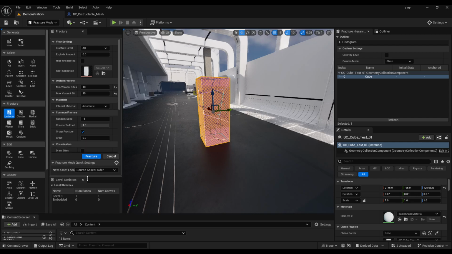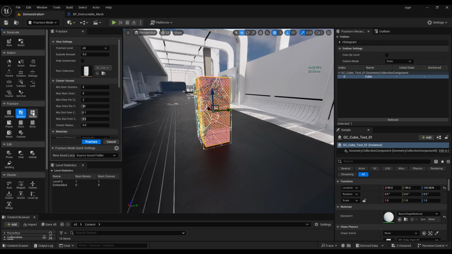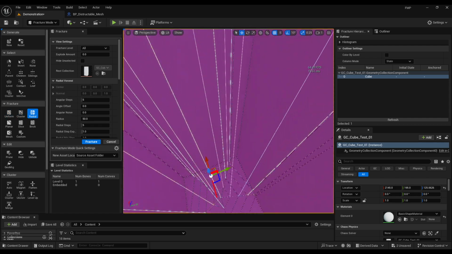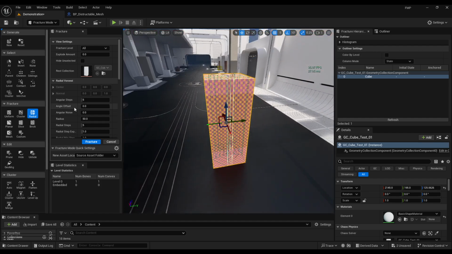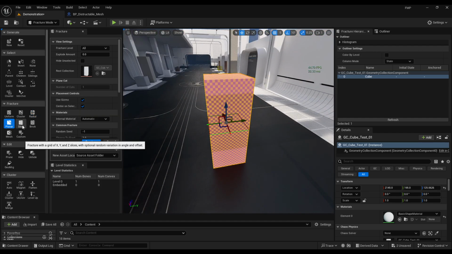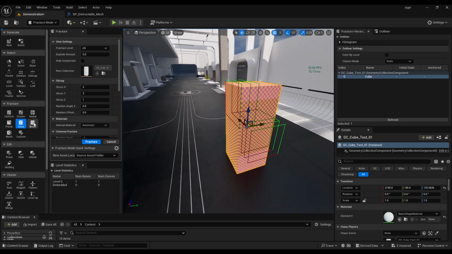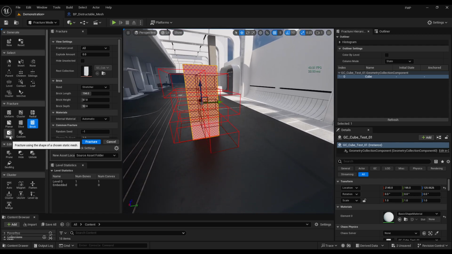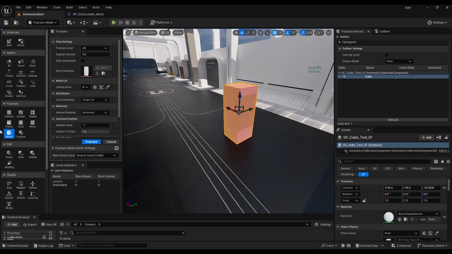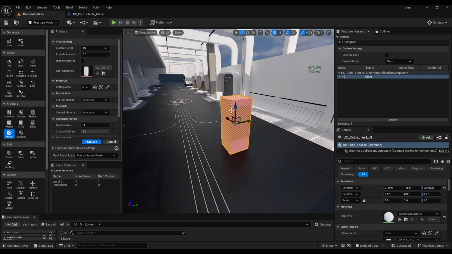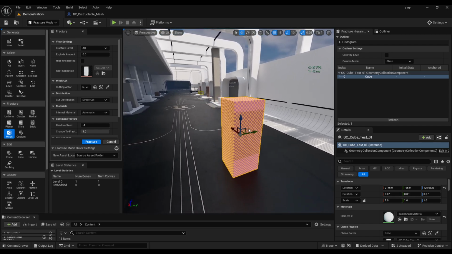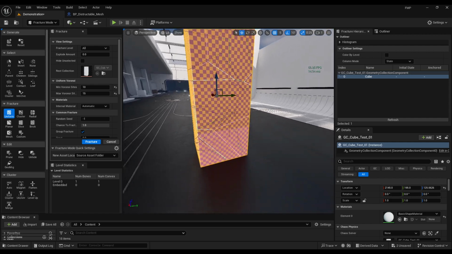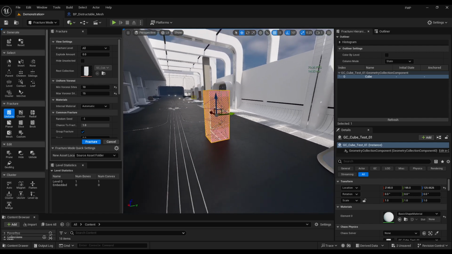There are loads of different options here, and we can set different types of fracture, let's say radial and planar. We can make slices, we can make brick type fracture as well. We can use mesh, so we can import different mesh and break them using like Boolean operation. So for now we will use the uniform fracture.